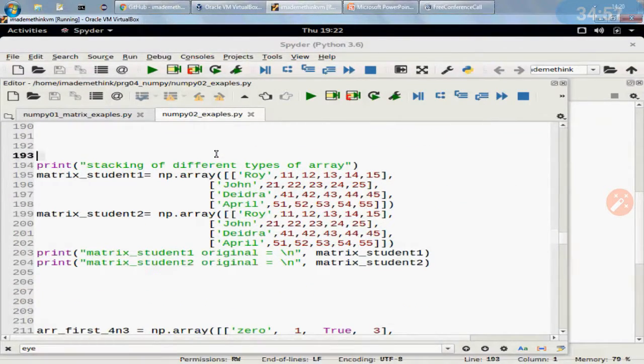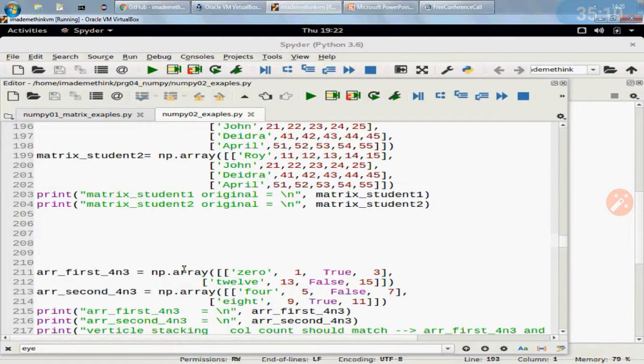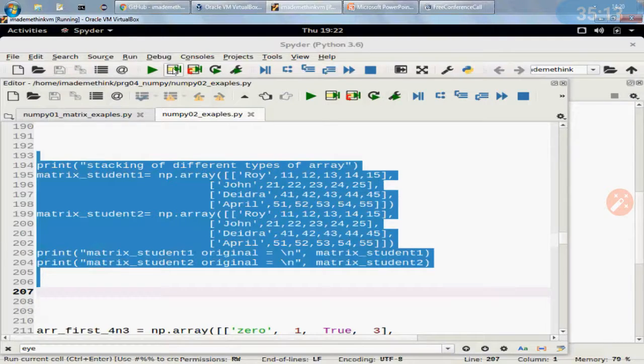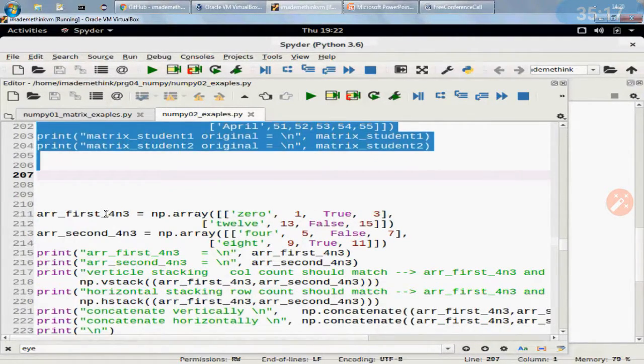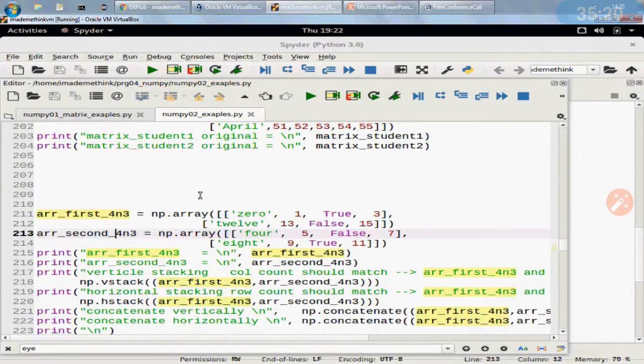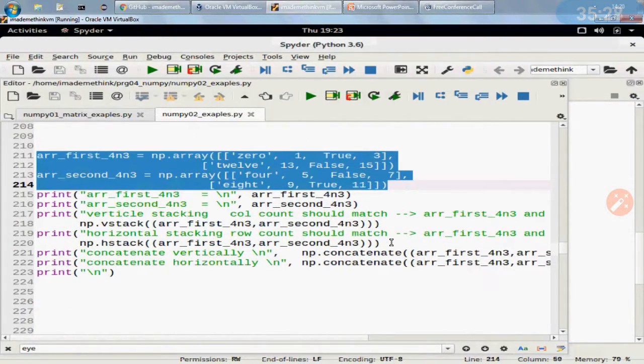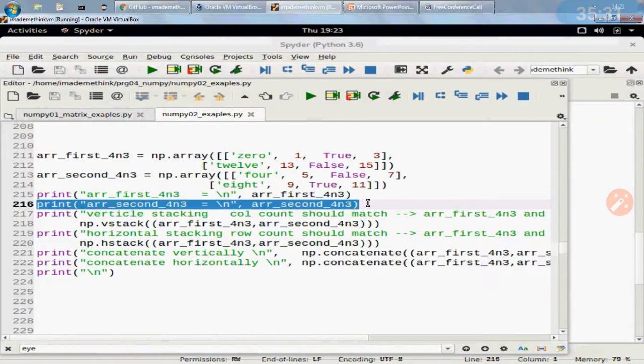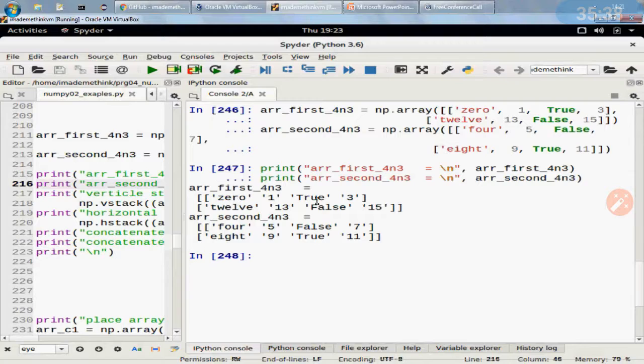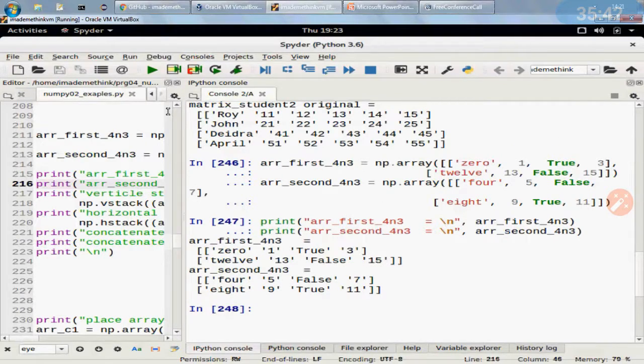Okay, stacking of different types of array. If you want to combine two arrays, so basically add one array at the end of the second array, or add one array on the right hand side of the second array, or things like that, that can be done using different methods here. So let's first just prepare the data, and then first 4 by 3 here, and then second 4 by 3. I'm just taking it here. Run this code and then run this array. So just print the 4 by 3 arrays. So it has printed the 4 by 3 array here. So we have done a data setup here.